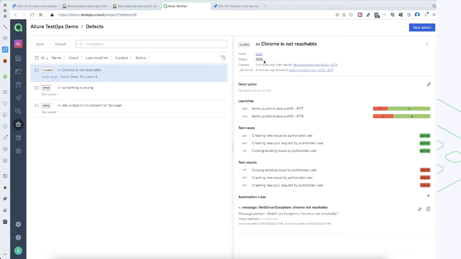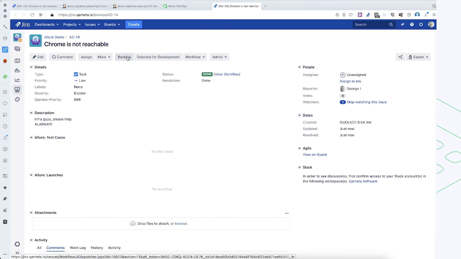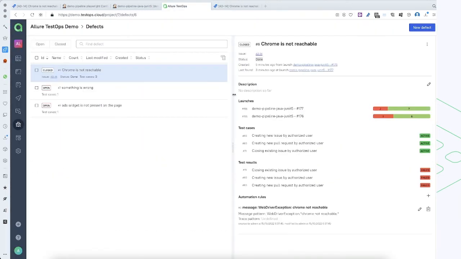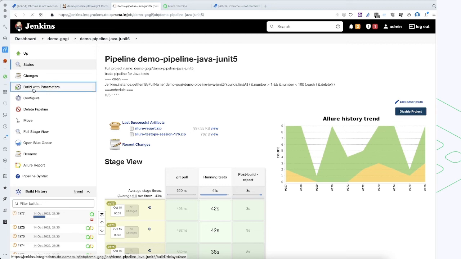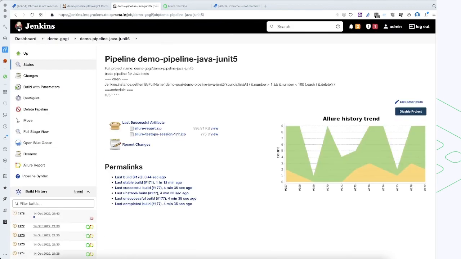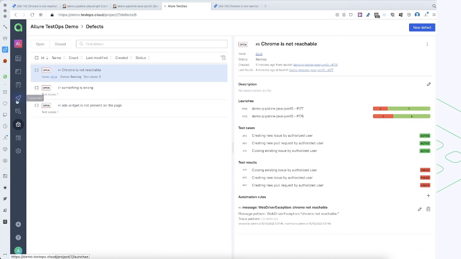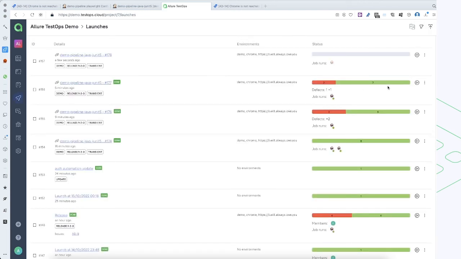So if we meet the same error again related to the WebDriver exception, Chrome is not reachable, then we need to analyze the issues again, either reopen this defect or create a new one and create another task for people from the infrastructure side in order to fix this particular issue. And then going to the backlog again, this defect becomes active again. So if we generate some additional test results with failure, we'll see how much time we can save on analyzing these failures.